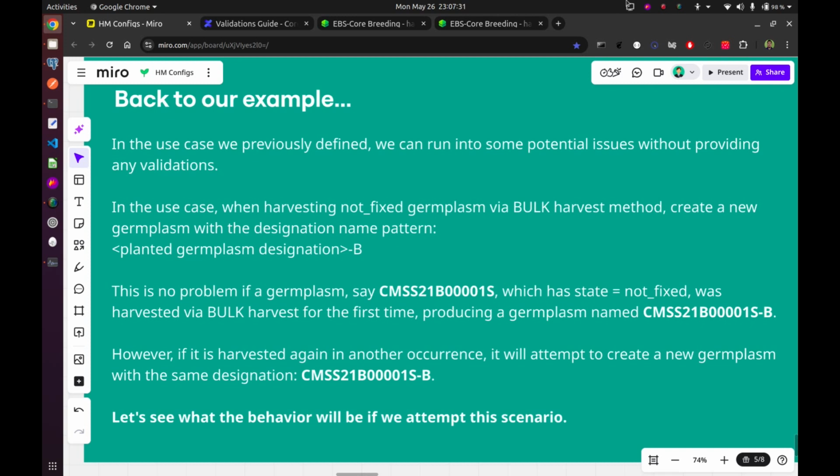There's no problem if a germplasm, say this germplasm name, CMSS21B00001S, which has germplasm state equal to not fixed, was harvested via bulk harvest method for the first time. So it will produce this germplasm name based on the pattern, CMSS21B00001S-B.